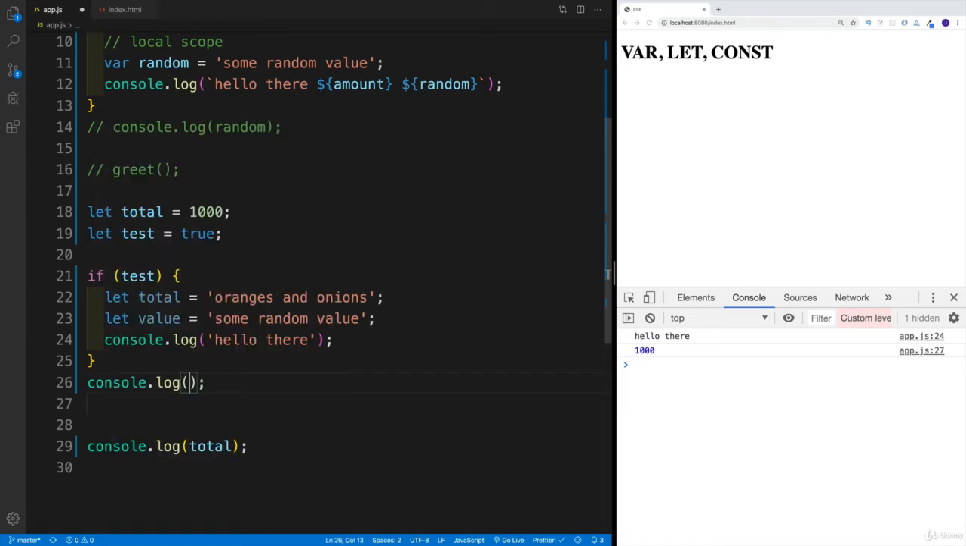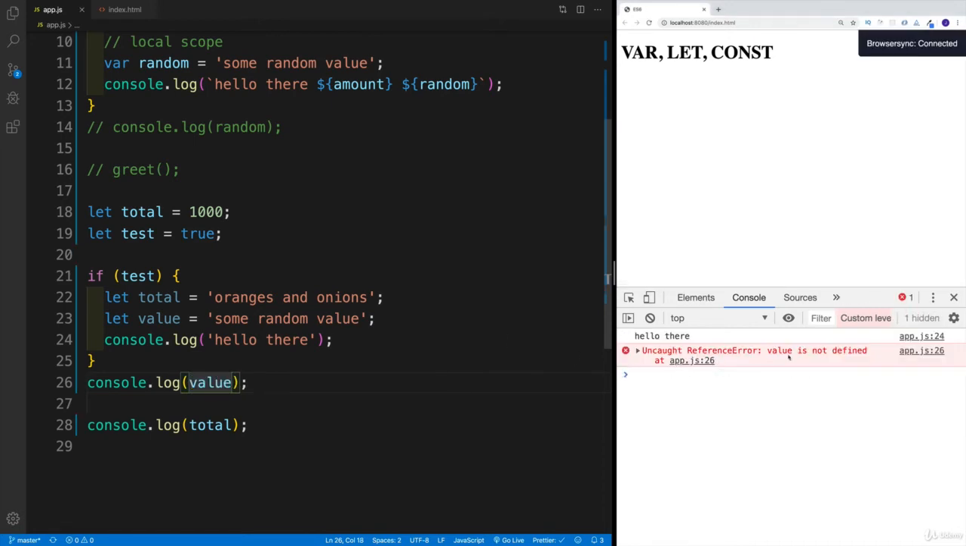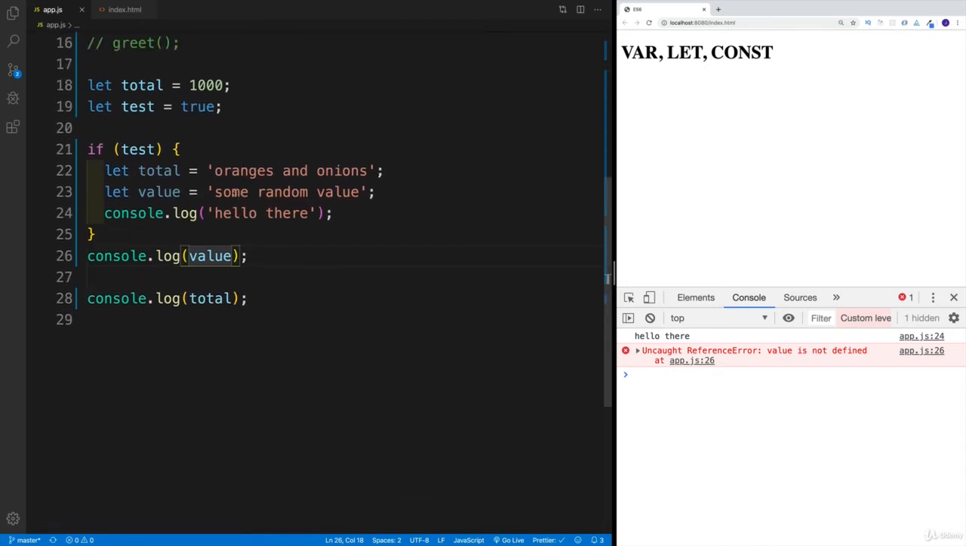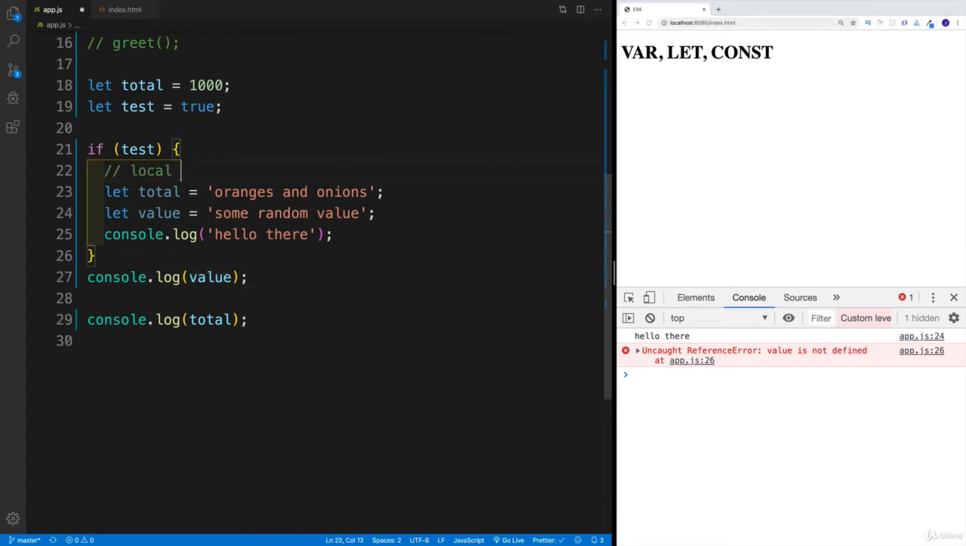And just to show you, of course, if we go with console log, and if we try to console log the value, again, we have value is not defined. Why is it not defined? Because it's not anywhere in our global scope. This is just a local scope. So again, in this case, I'm going to add local scope. So the variables here for let and const are going to be only available within this block. Outside of the block, we have no access to them.